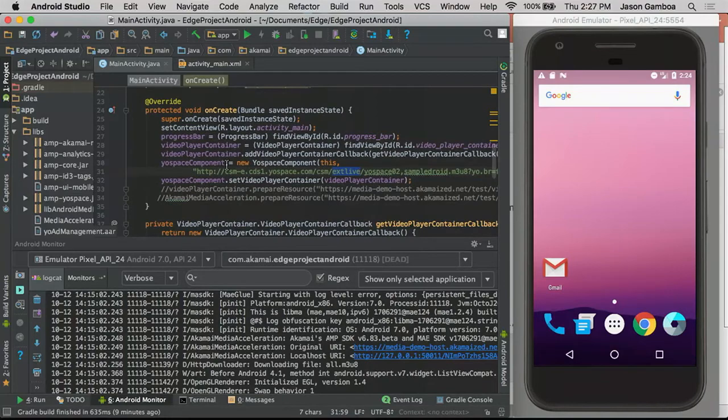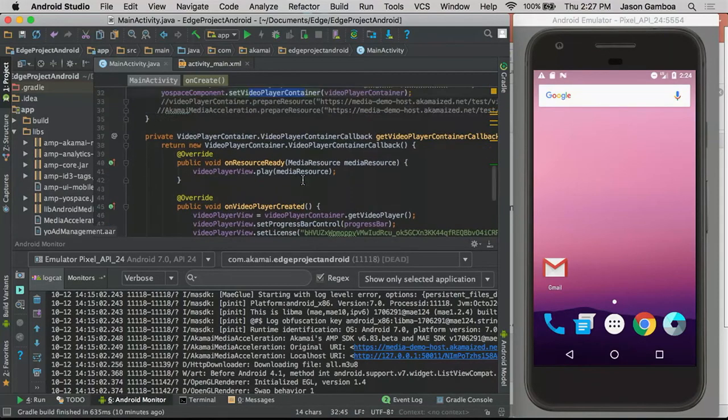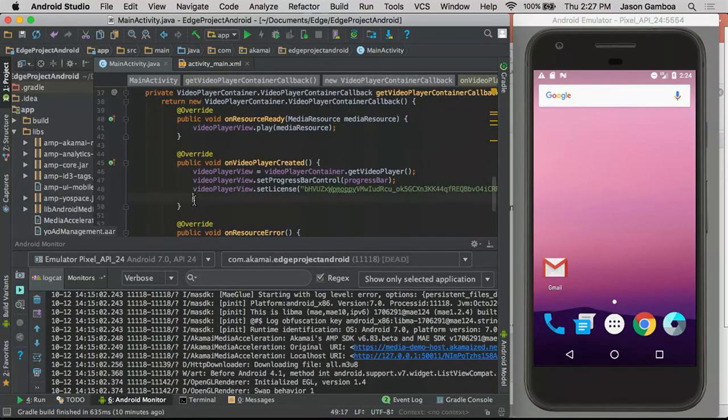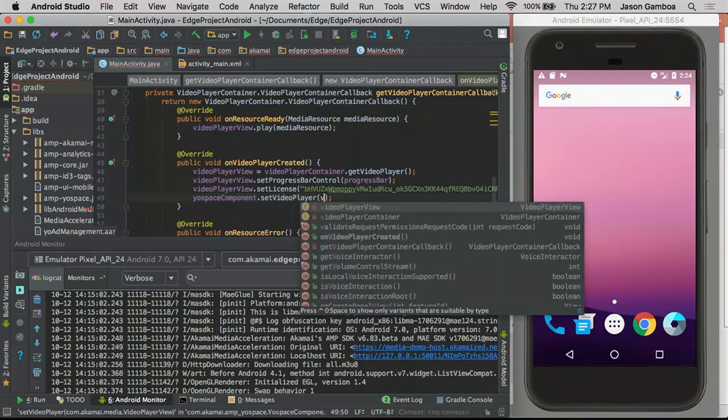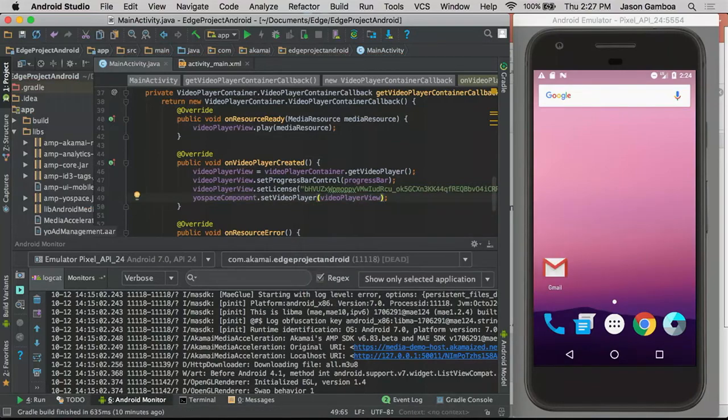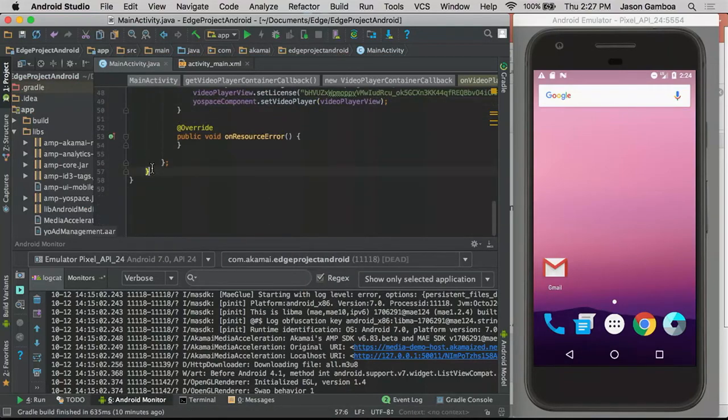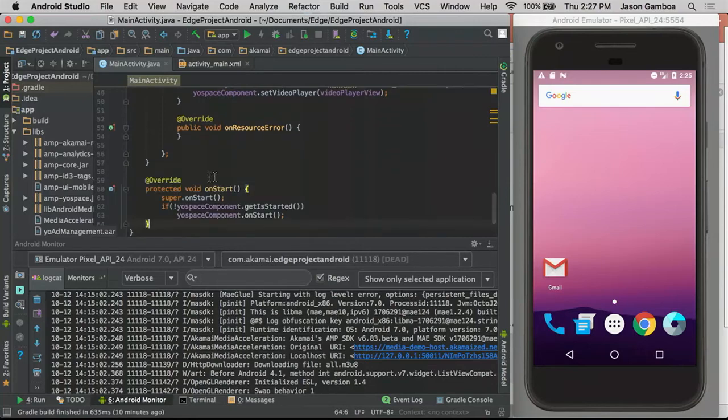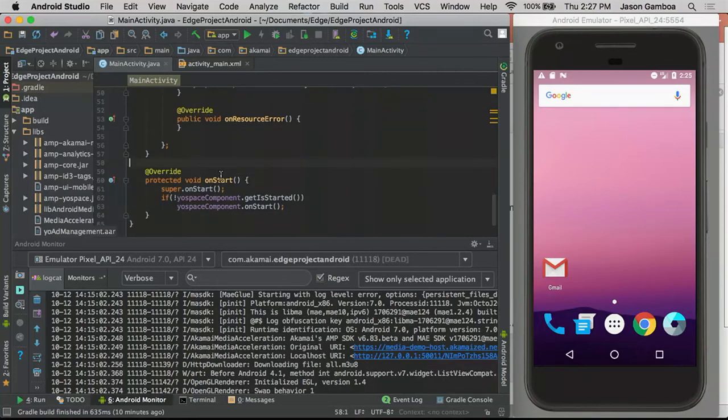Now, by instantiating this and passing this value to the GeoSpace component, the prepare action is being triggered automatically. So all you need to do is, once the video player view object is ready, pass it on like this to the GeoSpace component. And at the end, we are going to take advantage of the activity lifecycle, so we can make sure that when the activity is going to start, we can start the component as well.